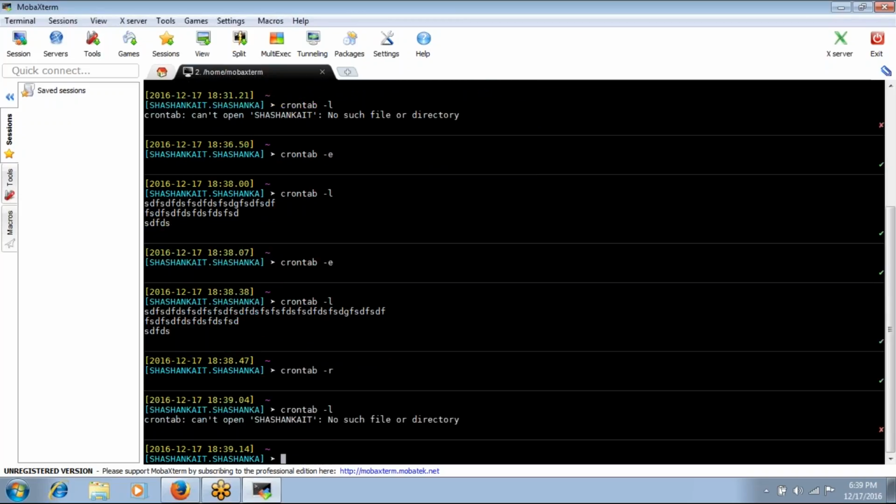Okay, so basically crontab is at server level. We have three options. One is -l. If the crontab is defined, the -l option will display the content of the file, the list of scripts and the list of commands.